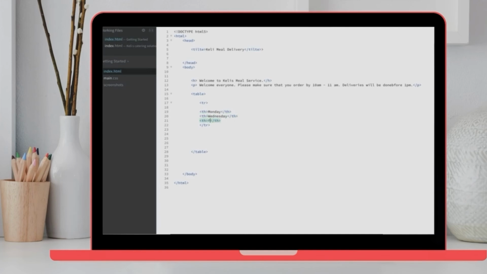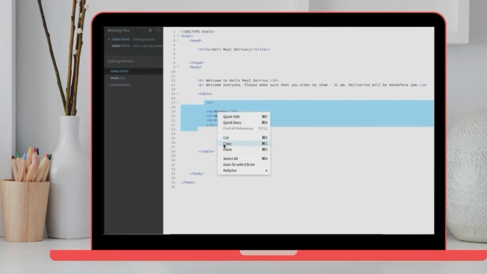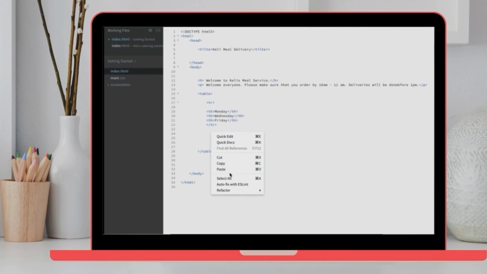All right, so now I have a table with headings. My first heading is Monday, my second heading is Wednesday, and my third heading is Friday. So what I can do, I can now put in another row so that beneath Monday, I can have what's going to be on my menu for the week. I am going to copy this row, and then paste so I can have the second row.